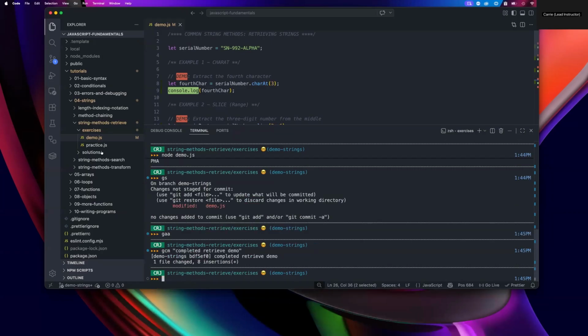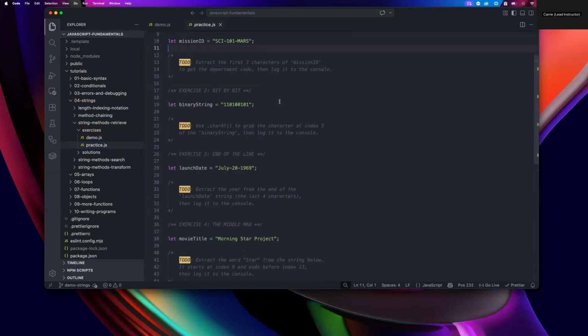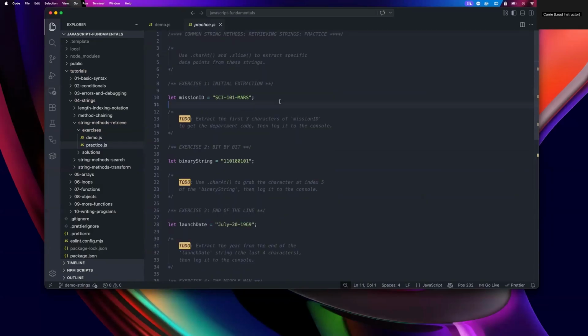And then we'll talk about the practice exercise. You can come in here and use these strings and the instructions and choose which one of these methods that you just learned to get the job done.